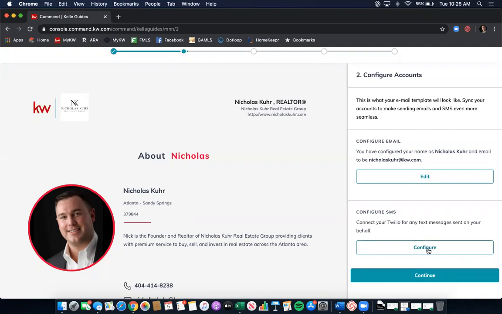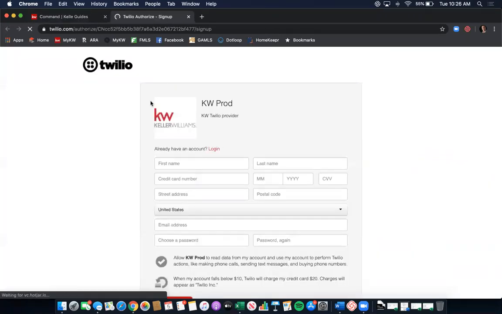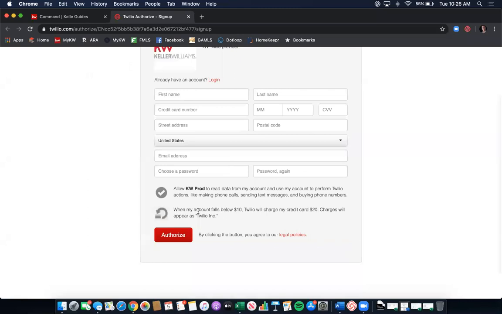To configure that here, you'd click on Configure, and a new browser tab would pop up, and this would be Twilio, and you'd be able to set up your account here and put in your name, your credit card information, and authorize, and that would connect you to Command.